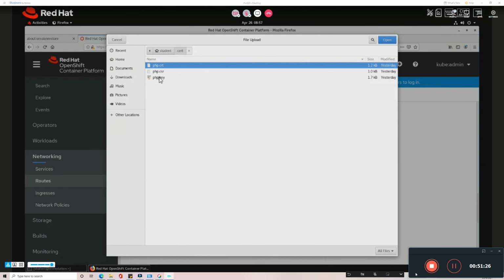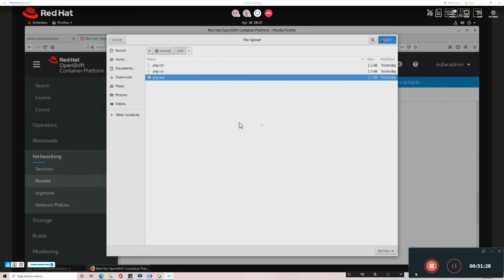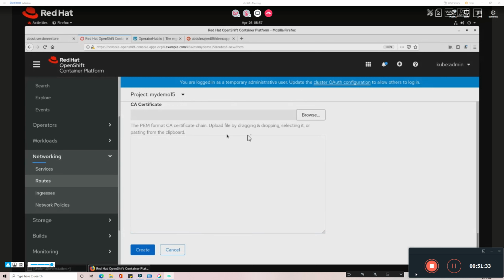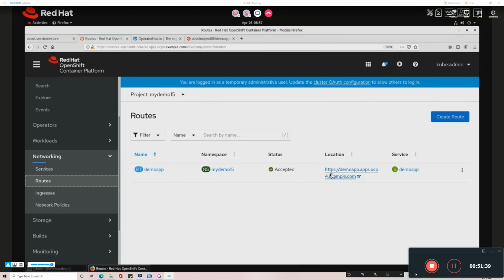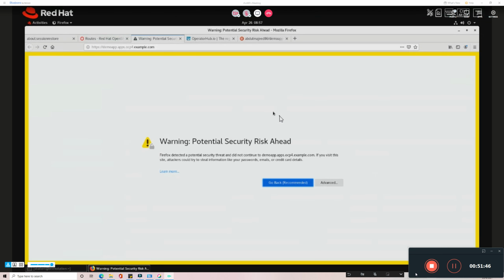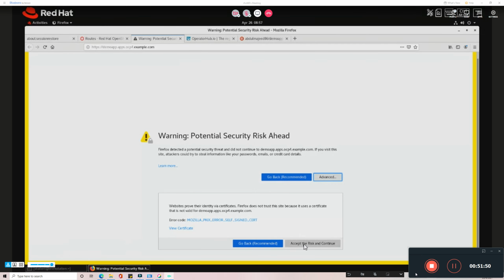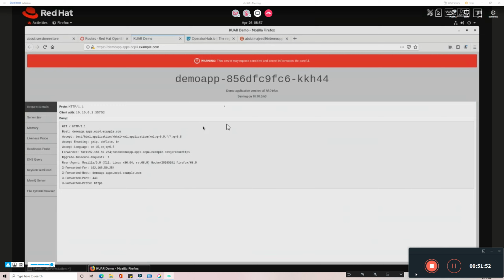The private key is also generated. I will select this one. I generated this for a different application, but I can use it here. And I don't have the CA certificate. I can leave that as it is, and I can create now. So now the route is created. Now you can see this is HTTPS, the secure route. If I now try to reach this application, you will see that the certificate warning appears. I can go to that once, accept the risk and continue. I can see now the application is reachable. Okay, so this is how you create the route.